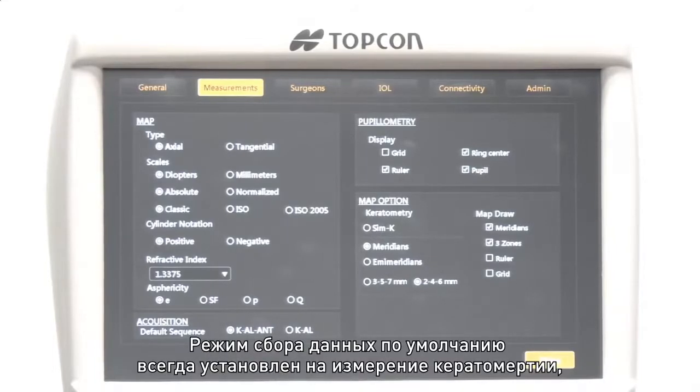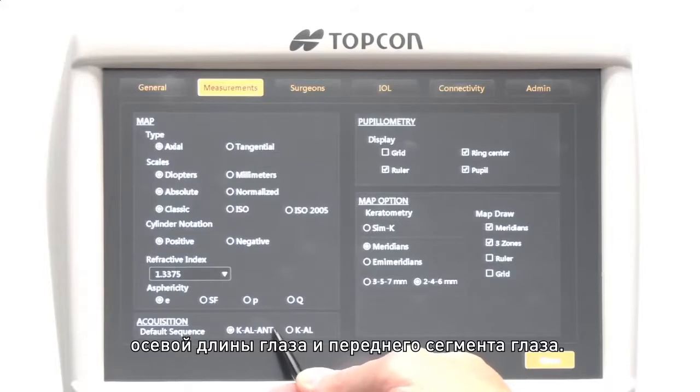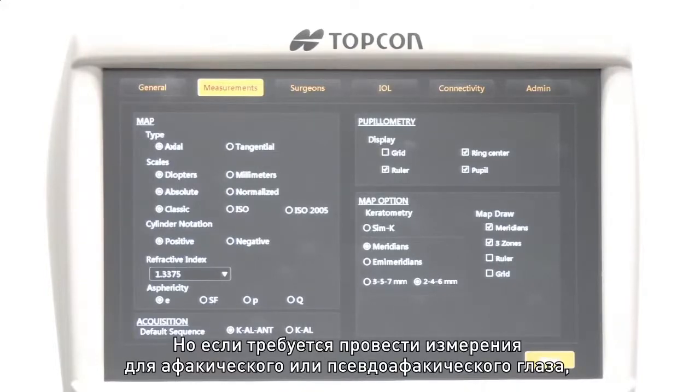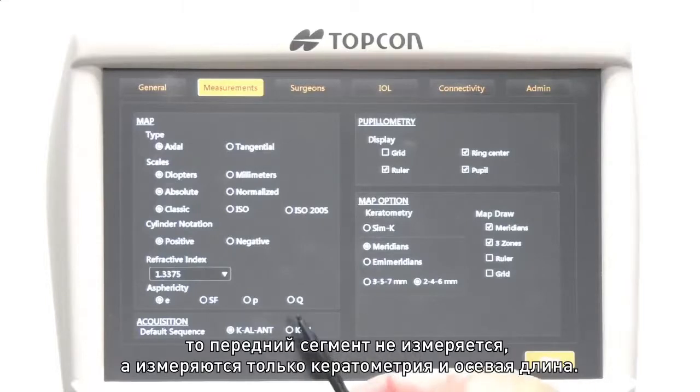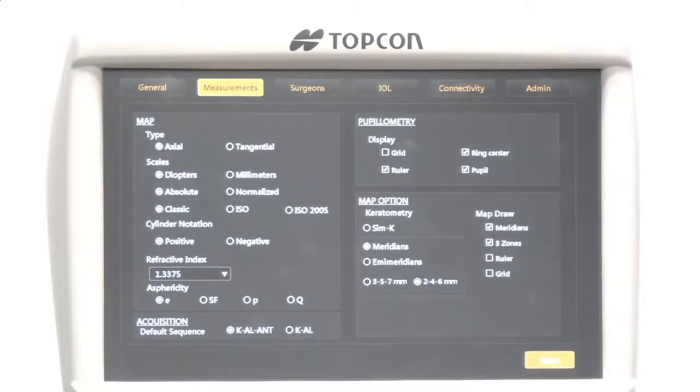The acquisition is always defaulted to keratometry, axial length, and anterior segment. But if you're going to measure an aphakic eye or a pseudophakic eye, in that case, the anterior chamber is not measured and you have only keratometry and axial length.